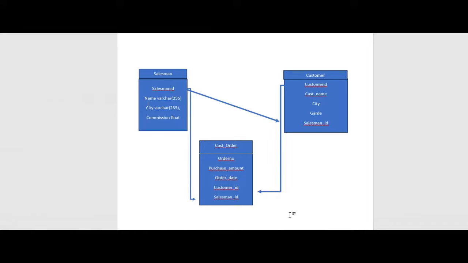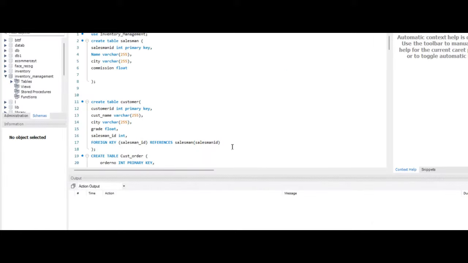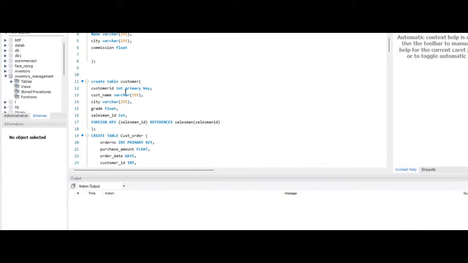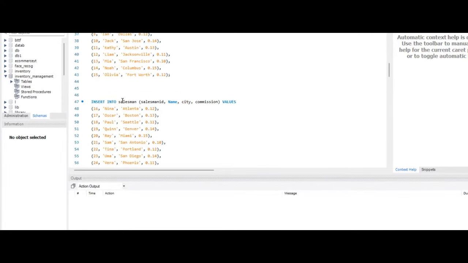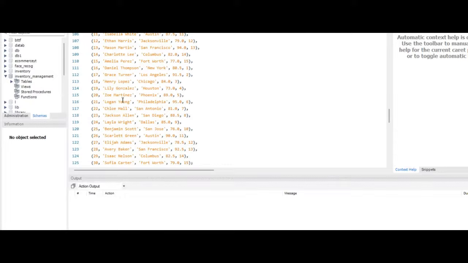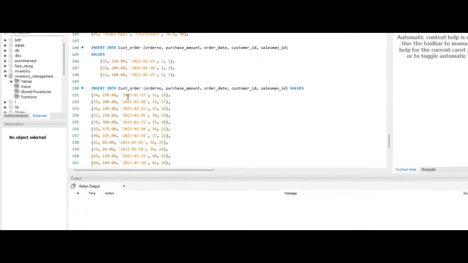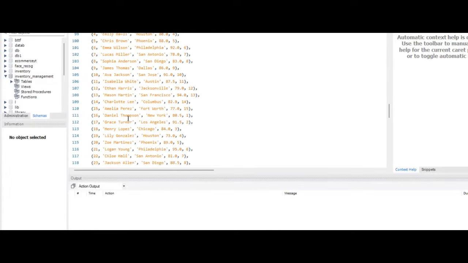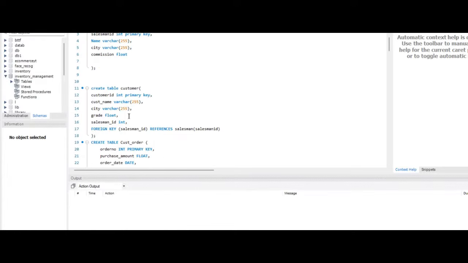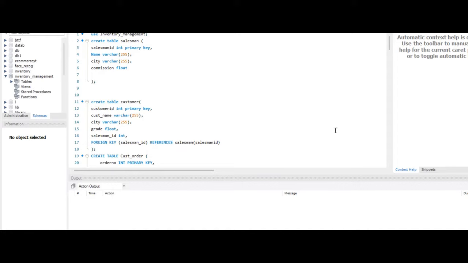I have already created the tables and inserted some values in them. I have created a schema named inventory management in which I have created the tables salesman, customer, and customer order, with salesman ID as a primary key, and I have inserted some data in them. I have given a link in the description so that you can use the script for solving the queries. So let us start and solve the queries one by one.